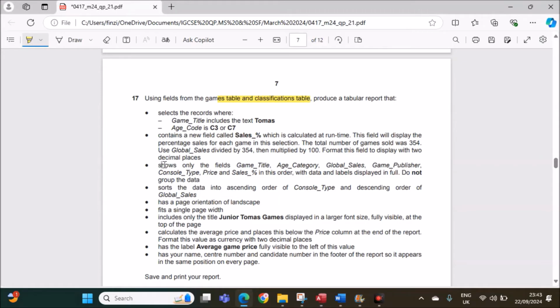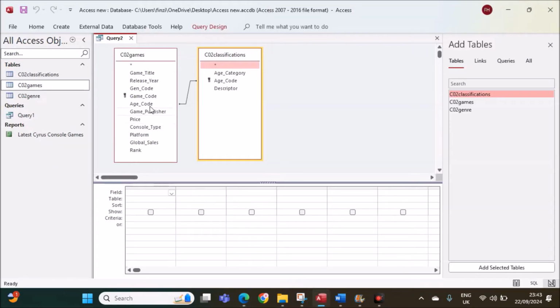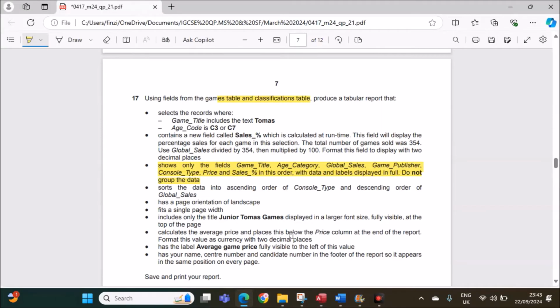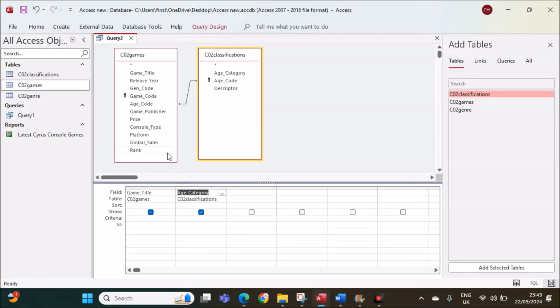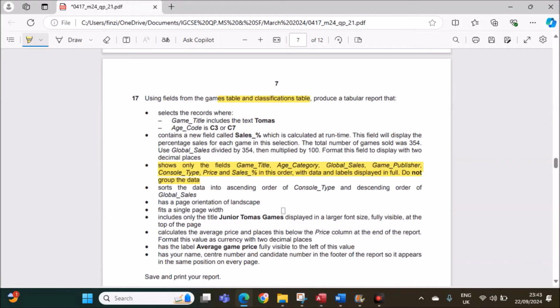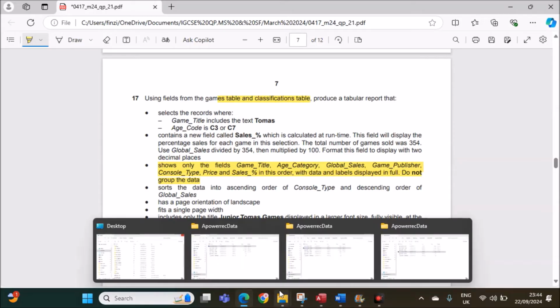Now let's add the fields. So these are the fields. Game title, age category. So game title, age category. Then global sales, game publisher. Global sales, game publisher. Console type, price and sales percentage.